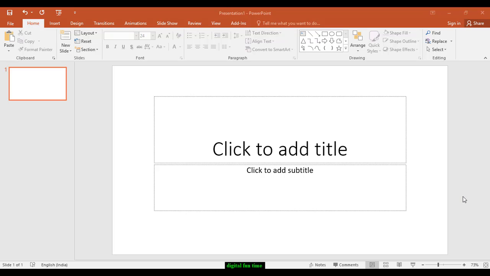This is Digital Fun Time and today we'll be learning some PowerPoint things, the basic things. So today our task is how to change the font and how to change a background with a really pretty photo or image. Okay, so let's get started.